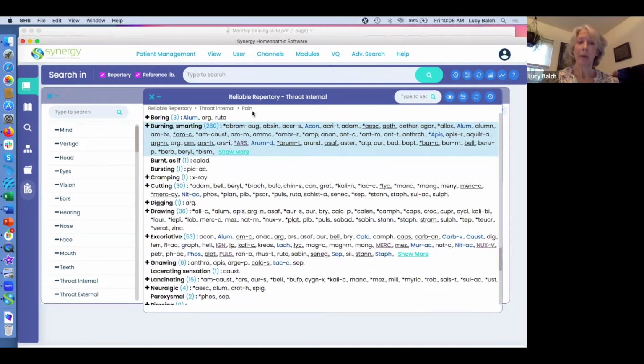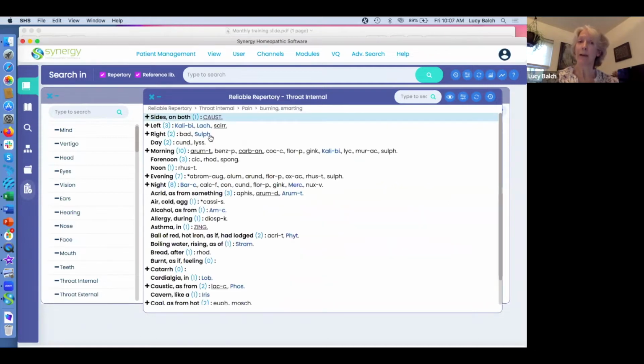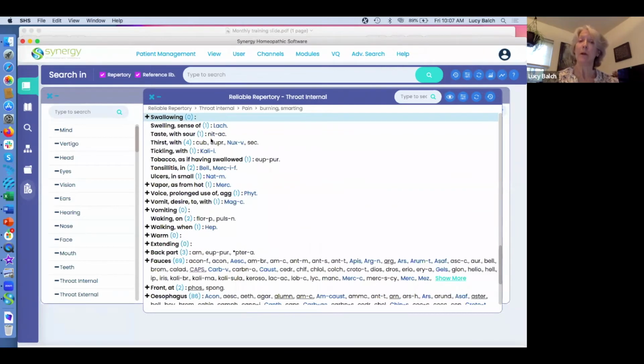Okay, burning and smarting. So here's this rubric. Maybe she has burning actually when she swallows. So I'm going to go into these sub-rubrics by hitting the right directional arrow again. And I'm going to type on my keyboard SWA to hop down to the swallowing. Now you can see that swallowing has 0 remedies in it.